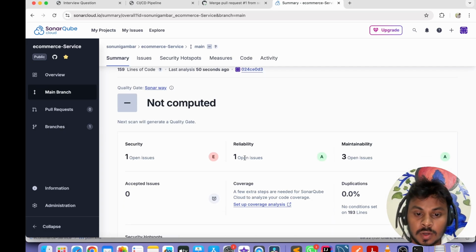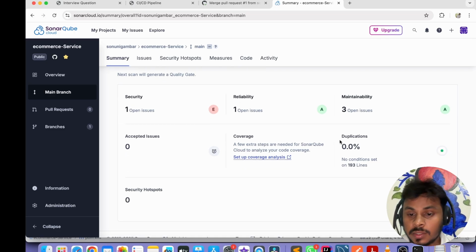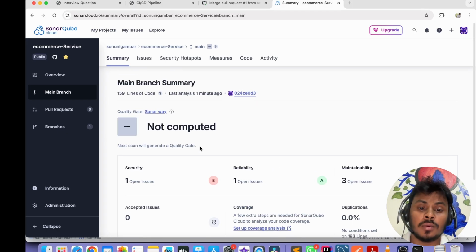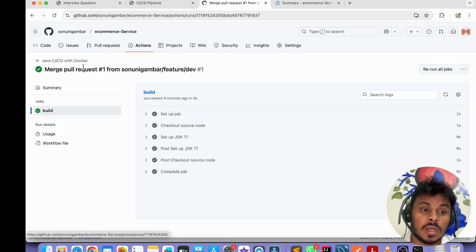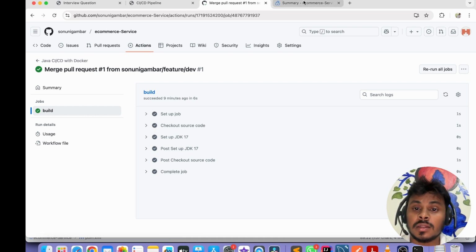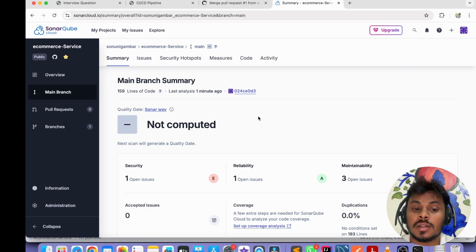Okay, one open issue is there, 3 maintainability issues are there, and there is no code coverage, sorry, there is no code duplication. All these things it will show here. Now when we push our code into our GitHub repository main branch, the GitHub Actions pipeline will trigger, and then the build job will start. So I'll show you how it is working.